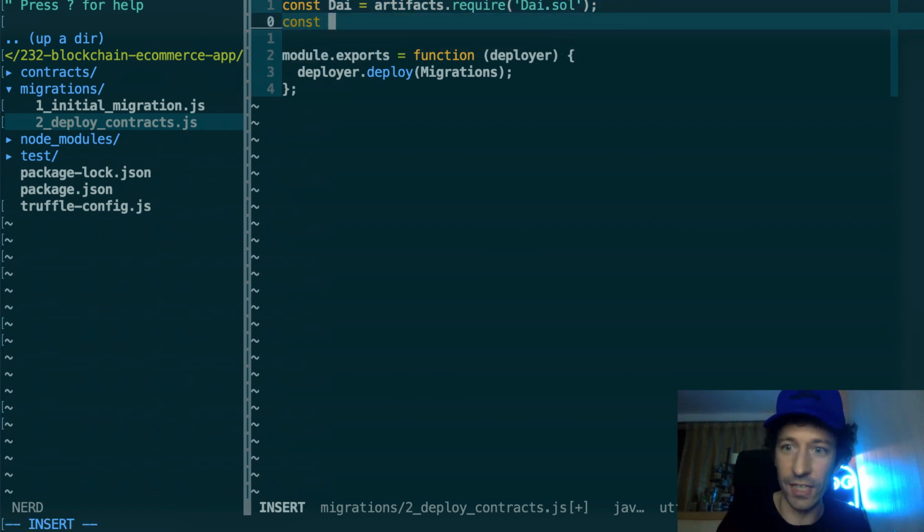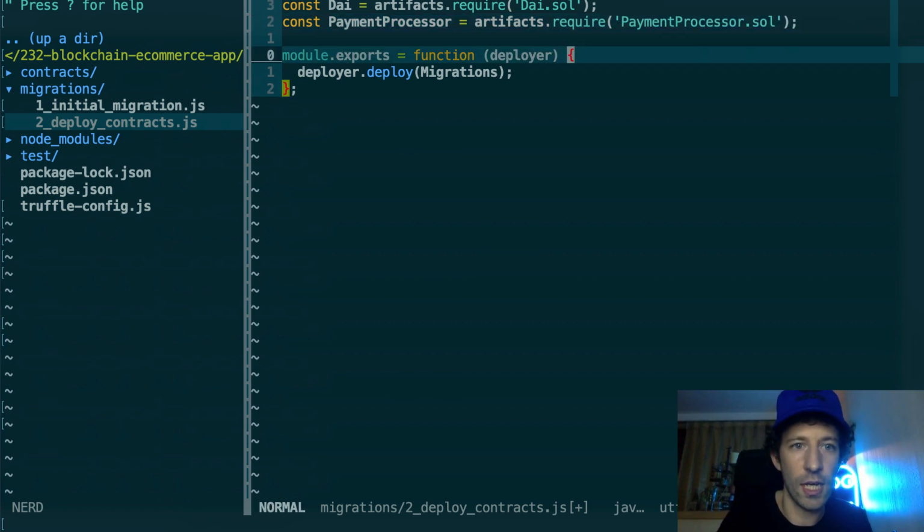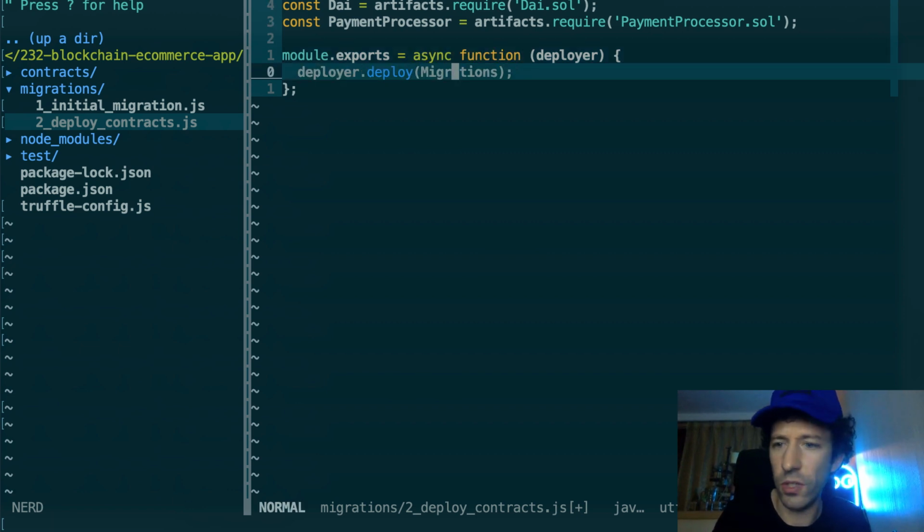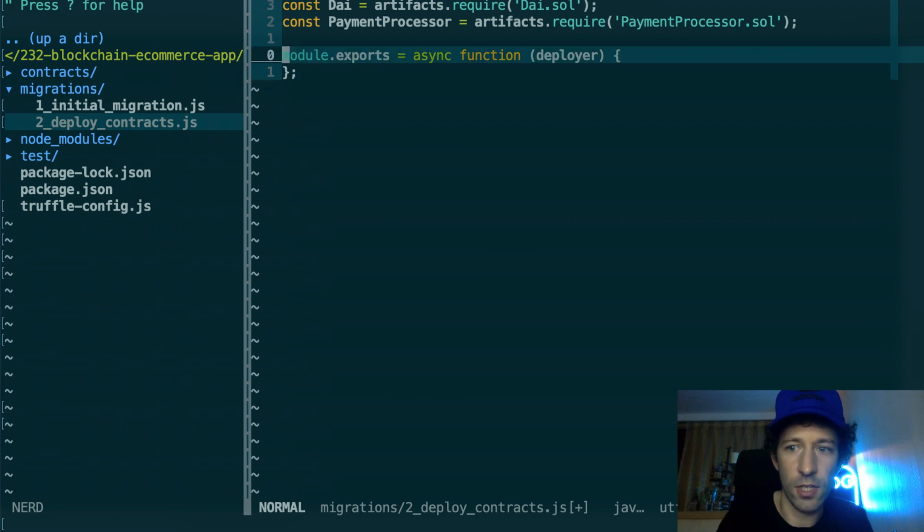And after, I'm gonna import another smart contract, so payment processor, artifacts.require payment processor. All right. Okay, so here in this function we tell Truffle how to deploy our contract. So we're going to make it async because inside we're going to use the await keyword of JavaScript. So let's get rid of this.